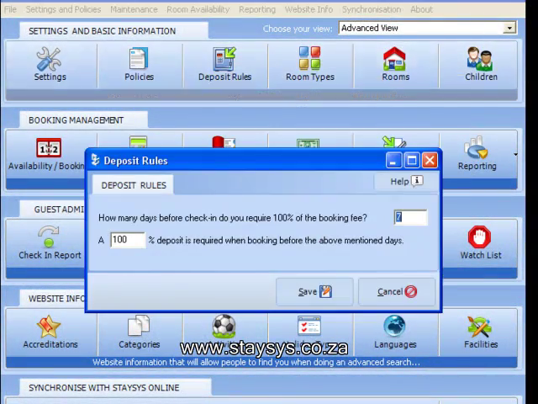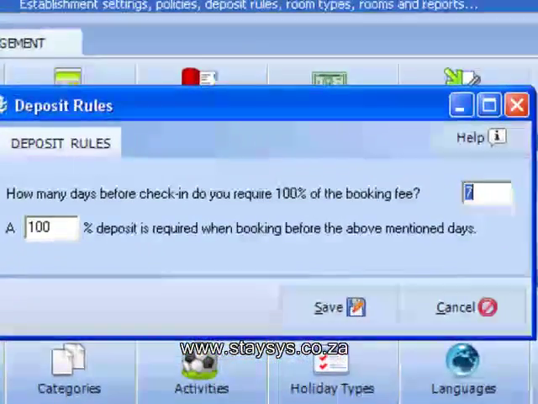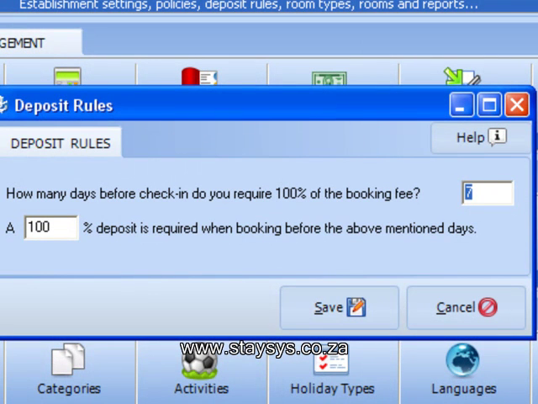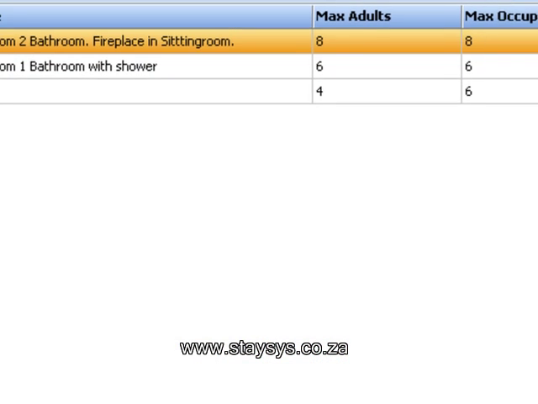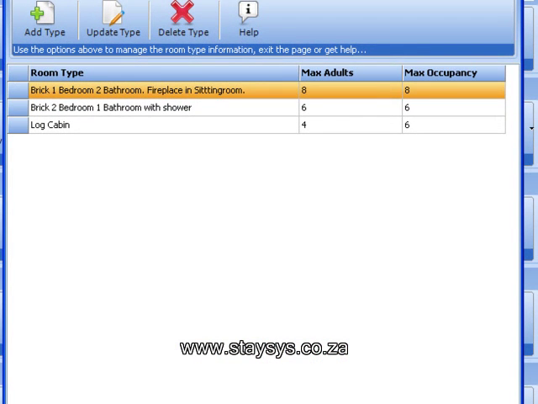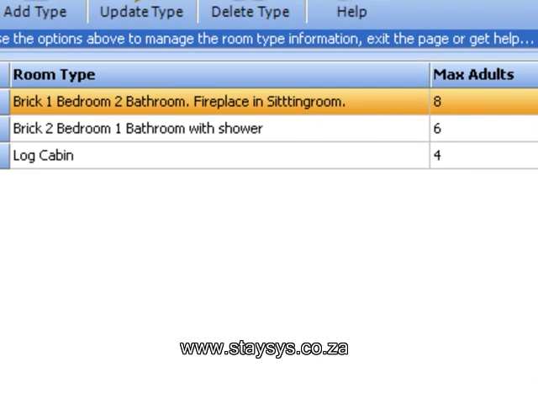Good. Deposit rules, 100%, 10%, 50%, and then how many days before check-in do you require 100%? You can make that on the day, 14 days, whatever your establishment needs. Room types, these are the types of rooms that you are going to be using. For example, a brick 1, which is a 2-bedroom, it's actually a 3-bedroom, 2-bathroom with fireplace, and brick 2 is a 2-bedroom, 1-bathroom with shower place.